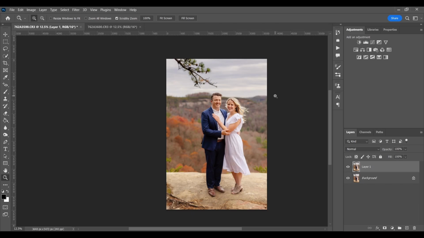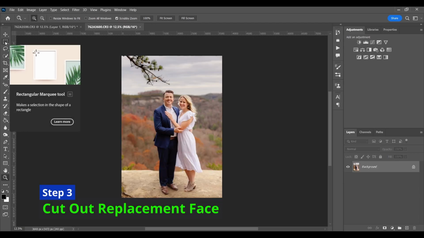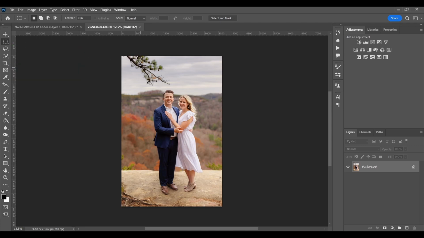The next thing we're going to do is go over to the face that we want, and we are going to cut it out. Now, I use the rectangular marquee for this, so I'm going to explain why I do this instead of pulling the entire photo over or using a mask. We'll use a mask later. But to start, we're going to use the rectangular marquee.